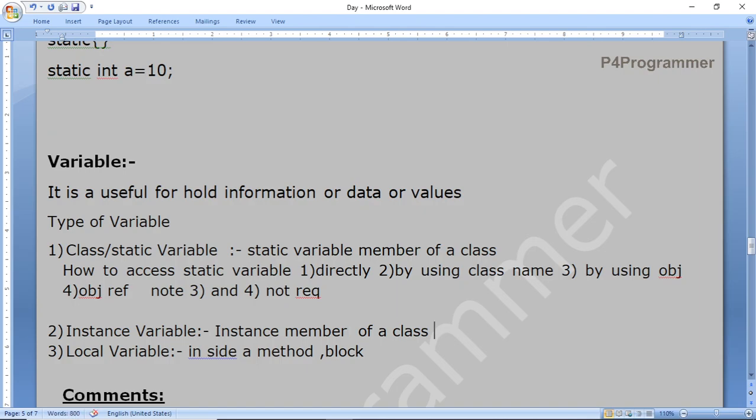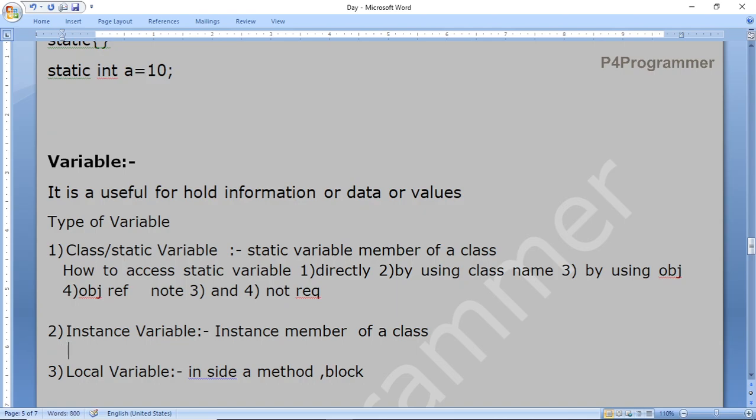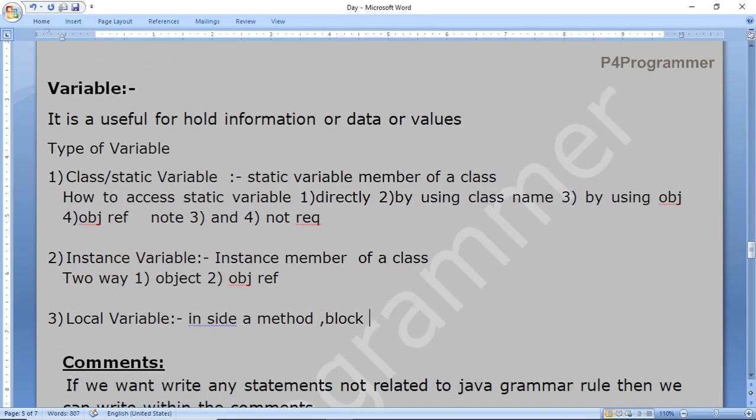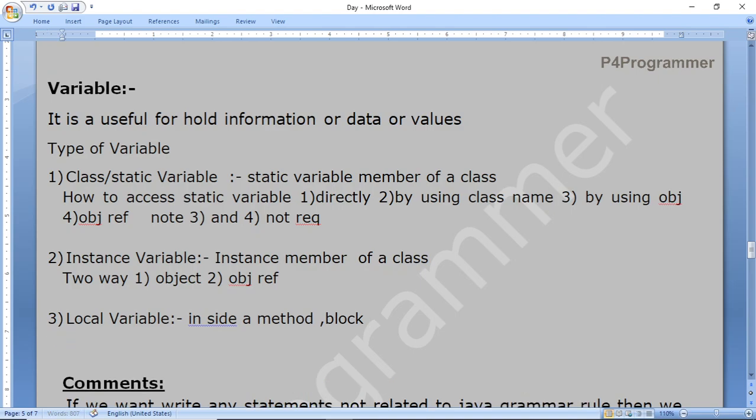How to access an instance variable: two ways. First is by using an object, another is by using an object reference. And a local variable is accessed directly, only one way, directly.